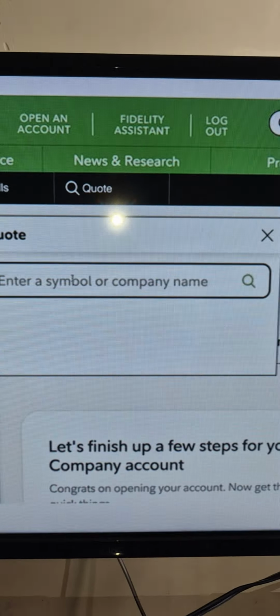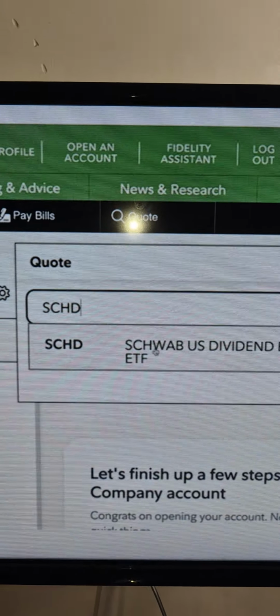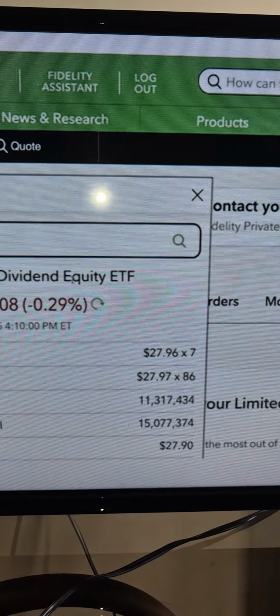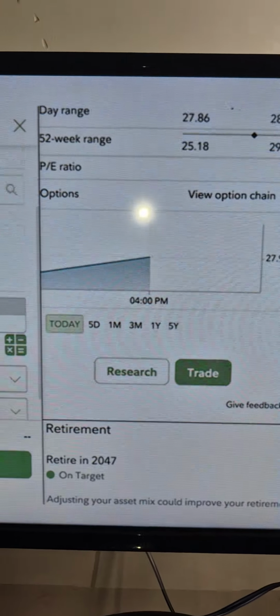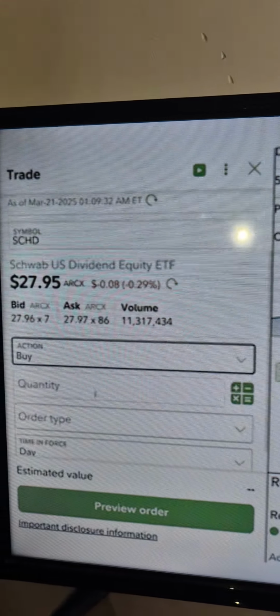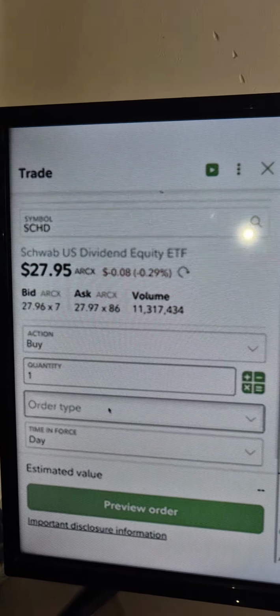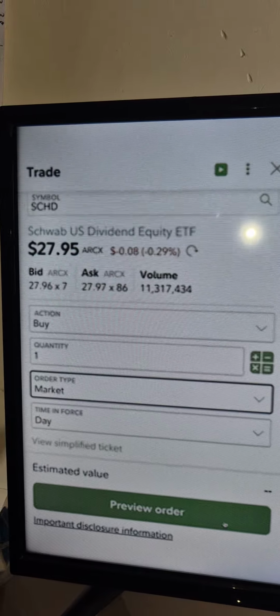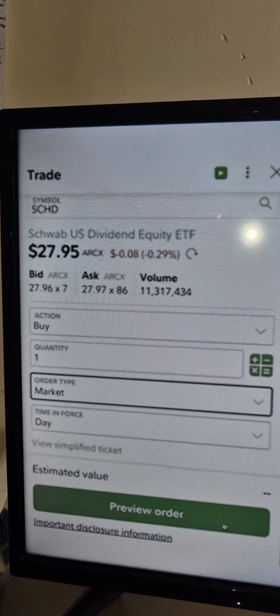You can go back to your dashboard and go to the little magnifying glass and then search for the stock or ETF that you want to invest in. So for this example, I'm going to type in SCHD. That's a stock. You can see that if you want to buy one share of this ETF, it's going to cost around $20-something. Let's say that you want to buy one share, you can type in the number 1, and then you can set this as a market order rather than a limit order, just to keep things simple. And then you can go all the way to the bottom and click on buy, and that's pretty much it.